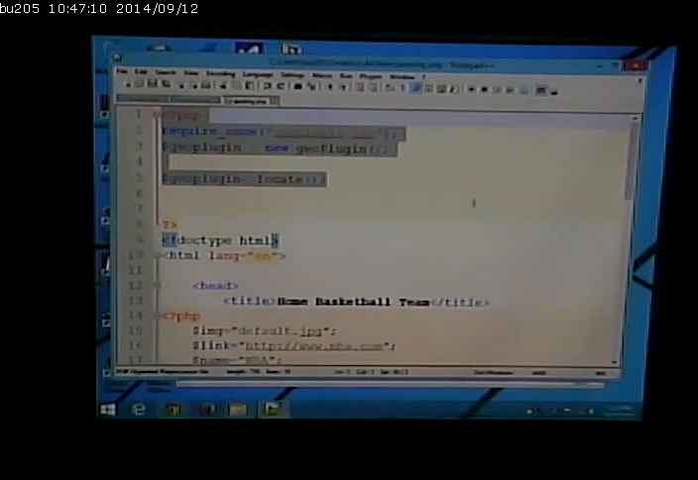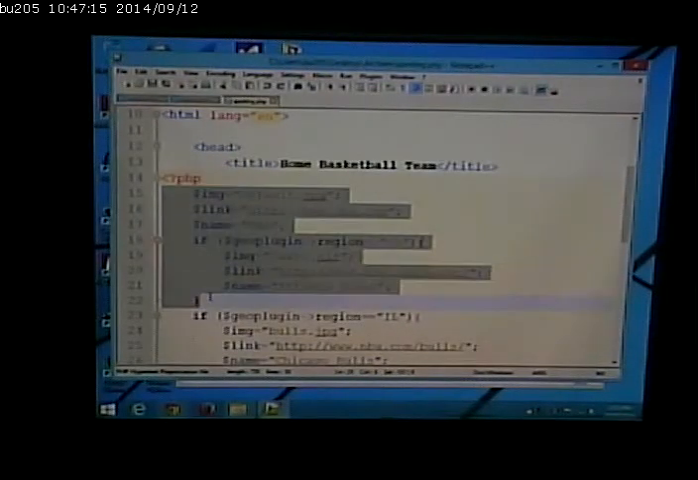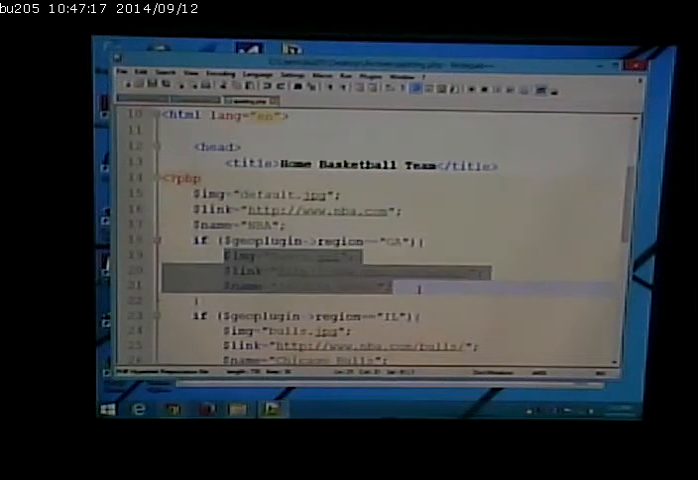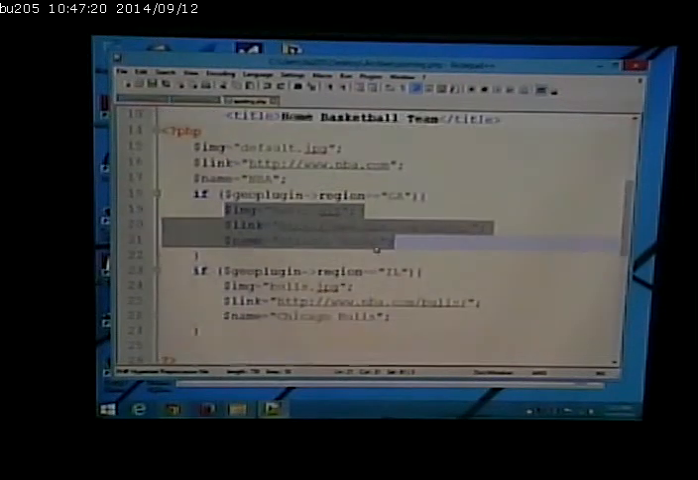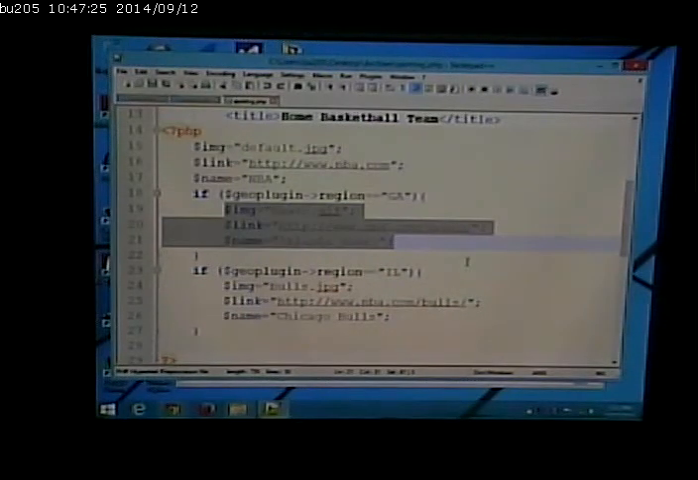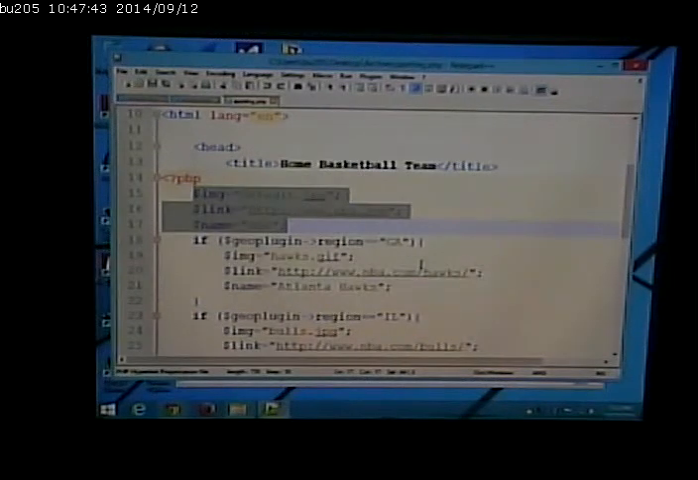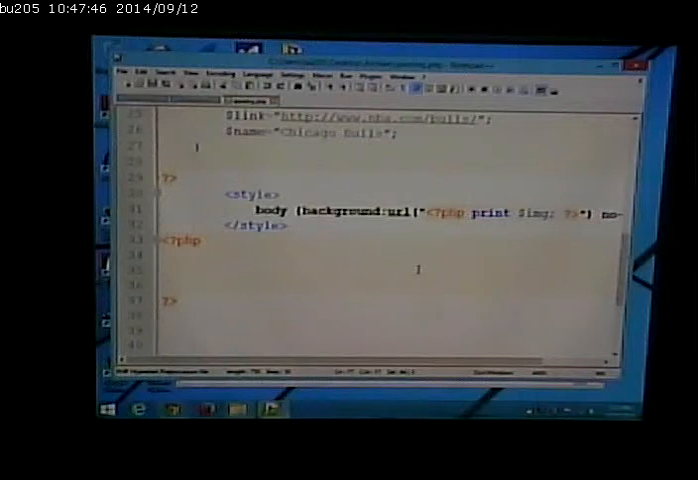But instead, we use that in our PHP code to set some variables. If the region is GA, we set the image, the link, and the name to stuff relating to the Atlanta Hawks. If the region is Illinois, we set the image, the link, and the name to Chicago Bulls. And then, if it's none of those two, we get the defaults, which is just a generic NBA link.